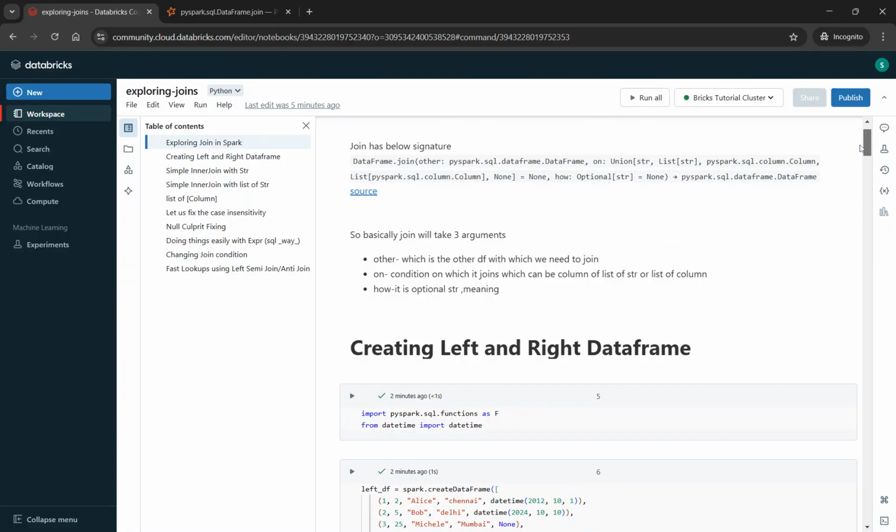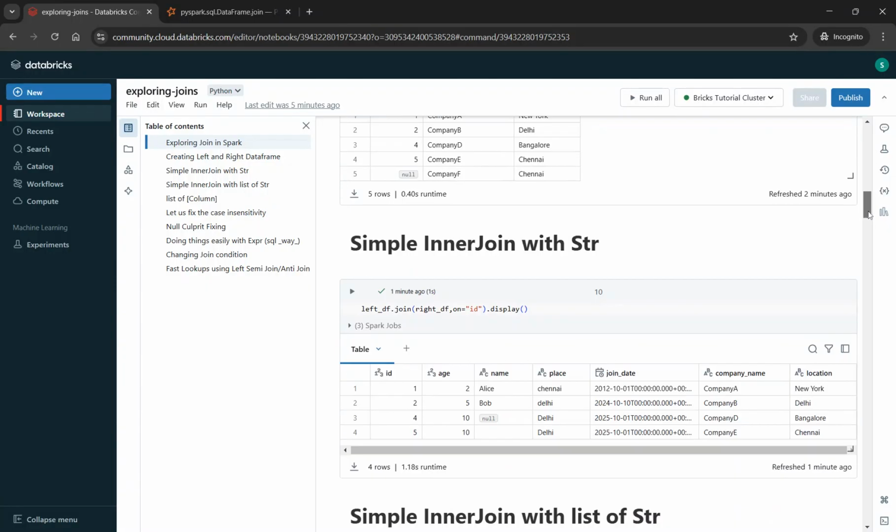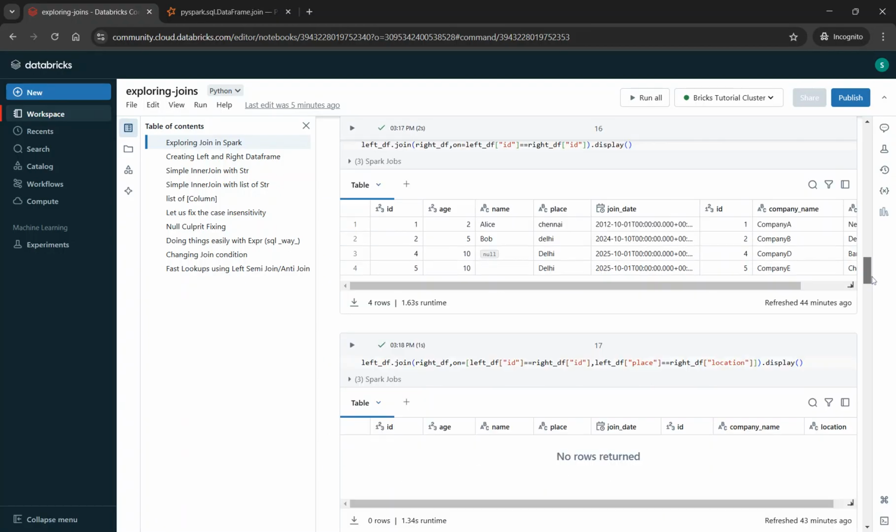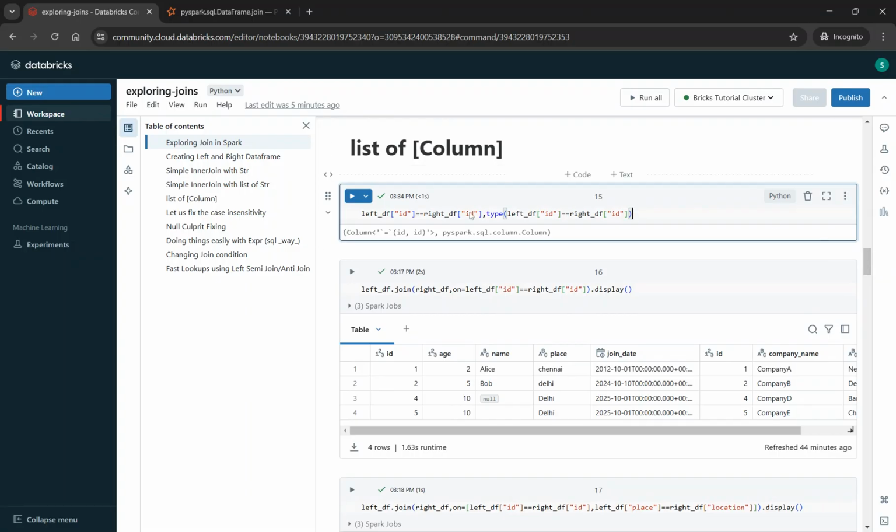So if you see the signature of it, it is a column type, right? And we can see at the bottom when we show the type. Type is nothing but a Python inbuilt function which will give you the type of this variable. So this expression again returns a column, so we are good to go.